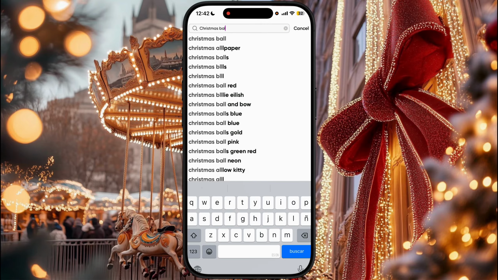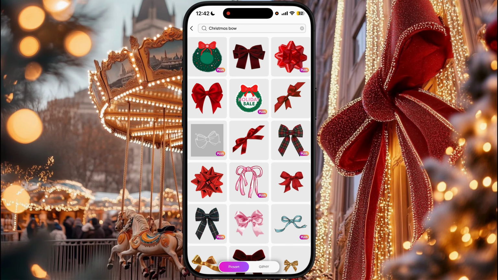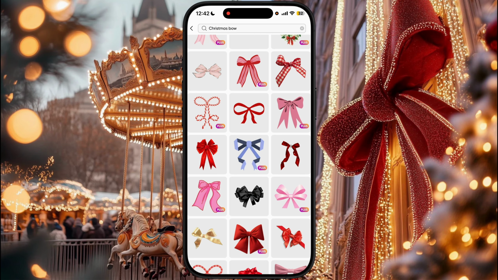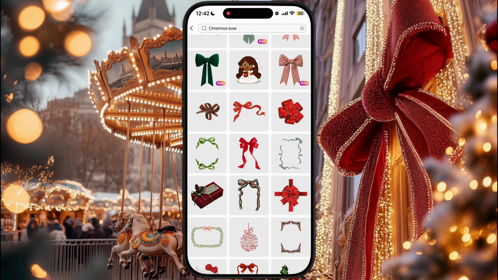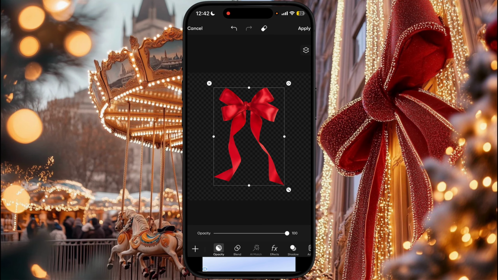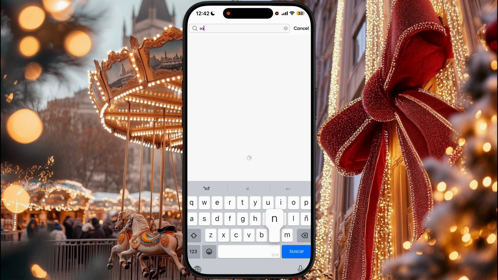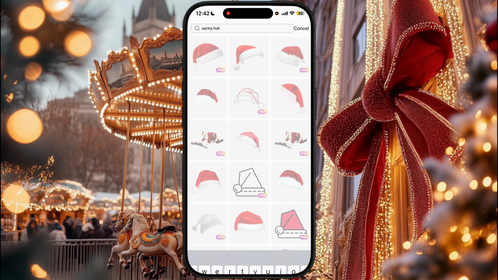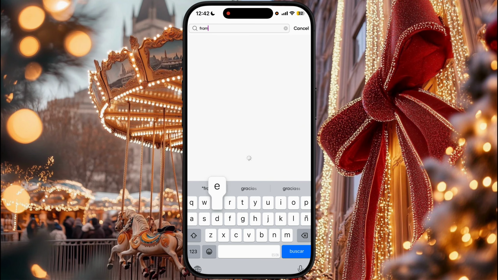And this time you're going to type in Christmas bow. And you're going to choose the one that you like the most as well. Okay. And the last thing you're going to save is a Christmas Santa hat. So just type in Santa hat and just choose anyone that you like and also save it down to your camera roll. Great.